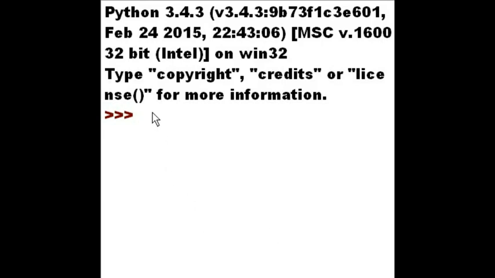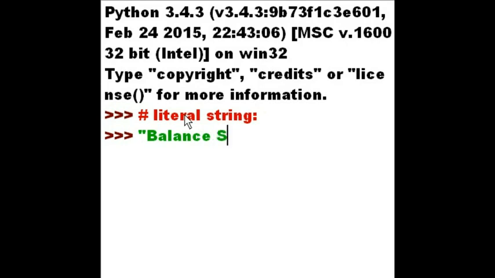Let's talk about strings. First thing I'll do is put up on the screen a literal string. Balance sheet. That's a literal string. And it echoes that back onto the screen for me.